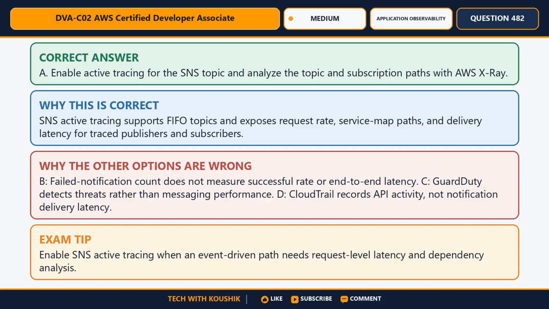The correct answer is A. Enable active tracing for the SNS topic and analyze the topic and subscription paths with AWS X-Ray. Here is why. SNS active tracing supports FIFO topics and exposes request rate, service map paths, and delivery latency for traced publishers and subscribers. Why are the other options not correct?